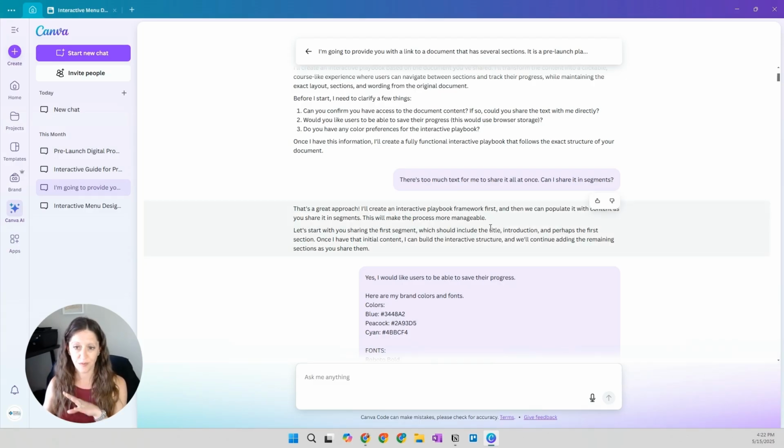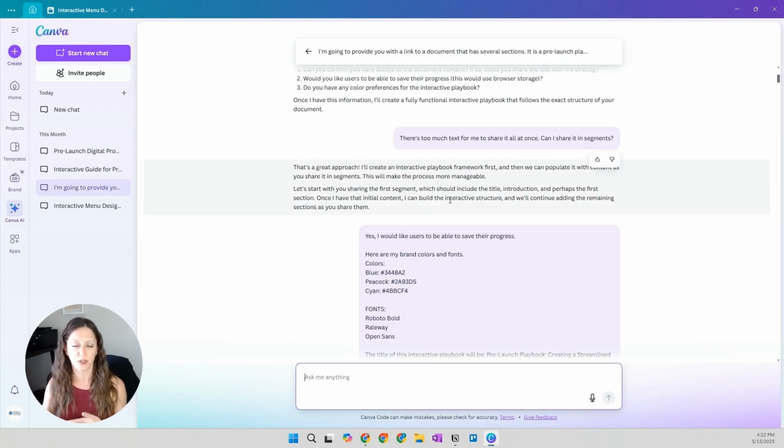So I had also figured out that there was a limit to the amount of text that I could provide. I couldn't do an entire section of the playbook. I needed to break each section down in order to not exceed the character limit of the text box here. So they said, great approach. I'll create an interactive playbook framework first, then we can populate it with the contents as you share the segments. Let's start with the first segment.